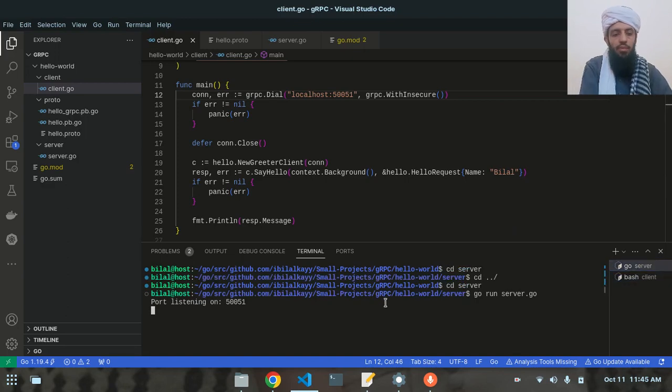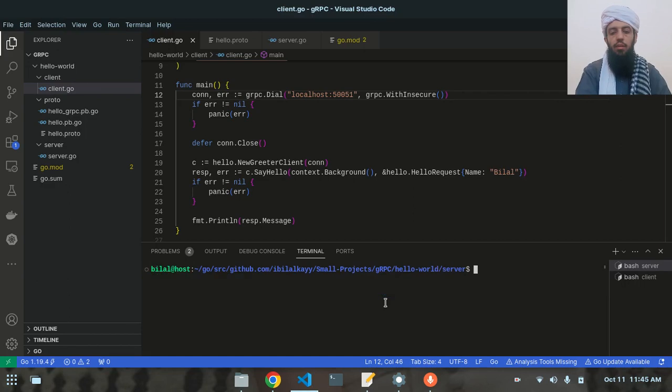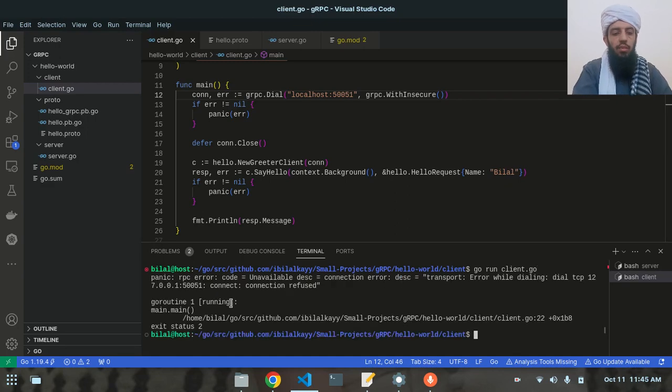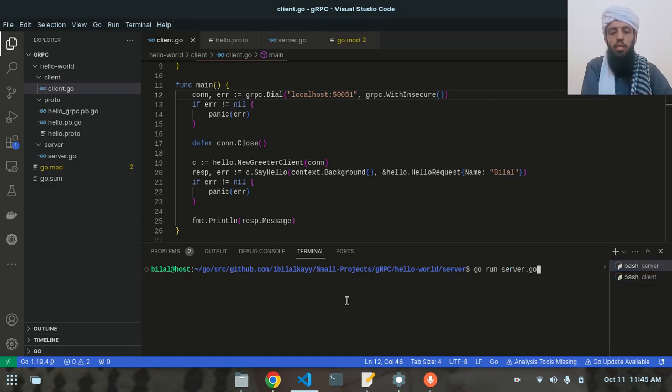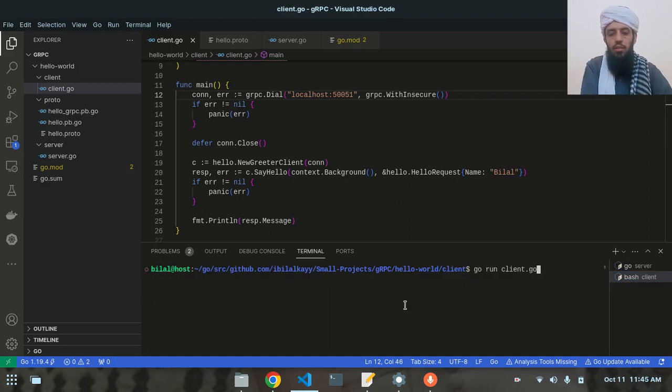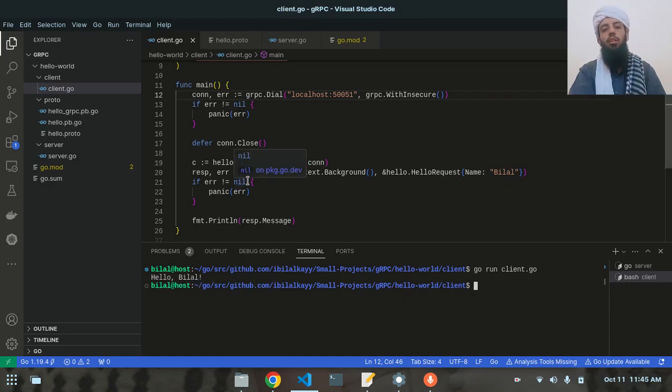But if I, let's say, remove this, clear this, and now go to the client again and clear this and write go run client.go, you will see that it is giving me an error because the server is not running. But if I run the server again, and this time clear this and go run client.go, you will see that hello Bilal is running. So now this is making it possible to communicate between the client and the server. So this is basically gRPC, in which it's like a telephone network in which the client and the server communicate with each other.